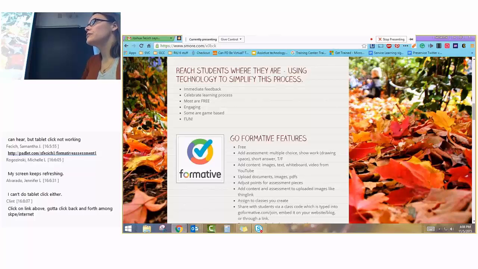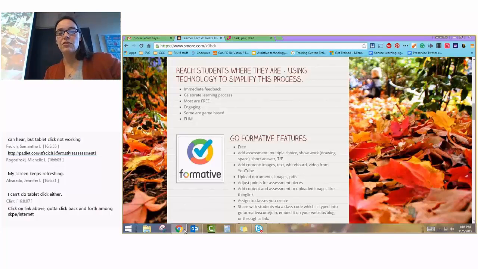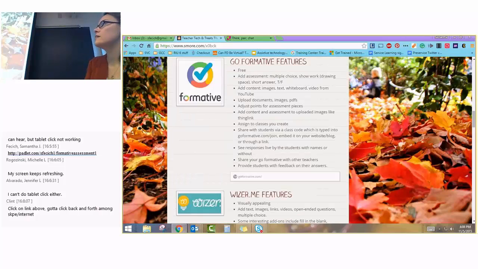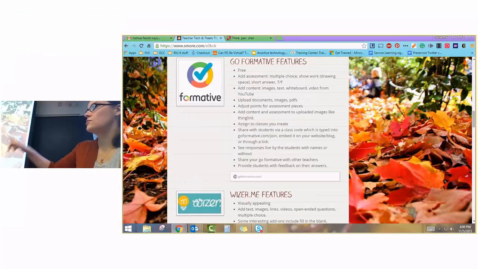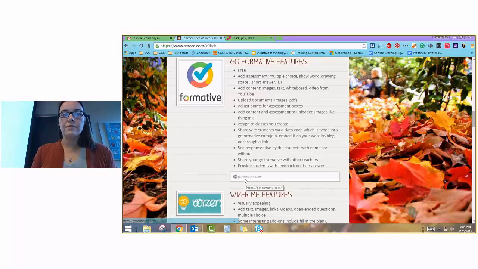And most importantly, they get that immediate feedback either from the program or from you, the teacher. With some of the tools you can actually do individualized feedback with the student, so that's really cool, just in time for learning. What we're going to talk about is Go Formative. And if you're in the doc, I'll send you the link in a second. If you just click here where it says Go Formative, it's going to take you to the Go Formative site.